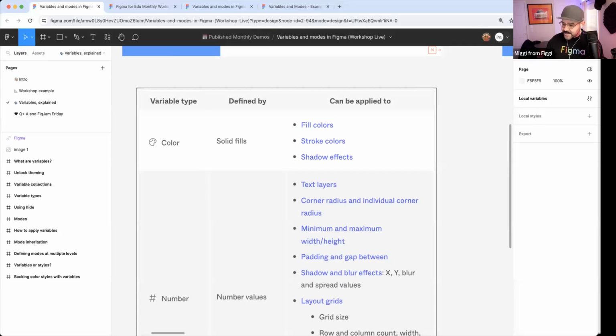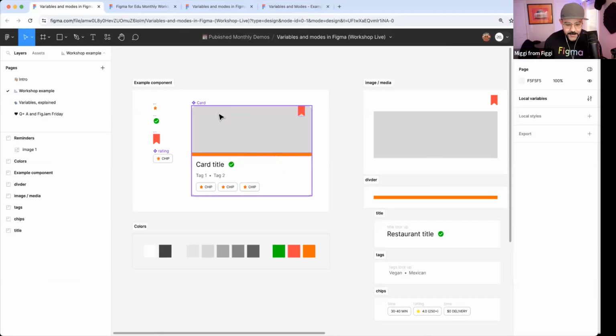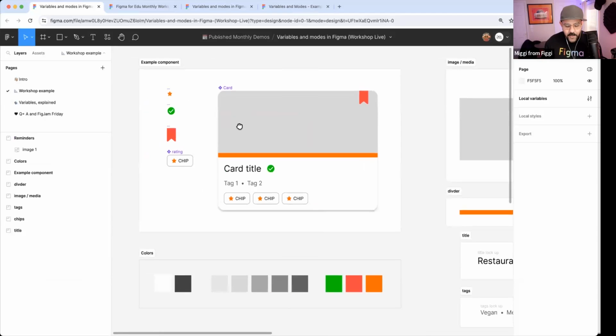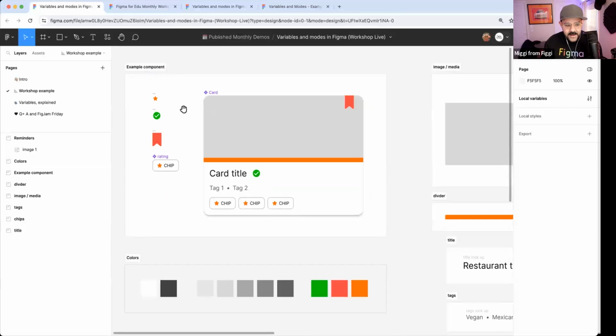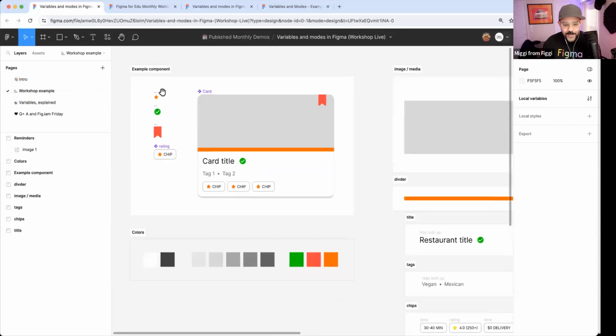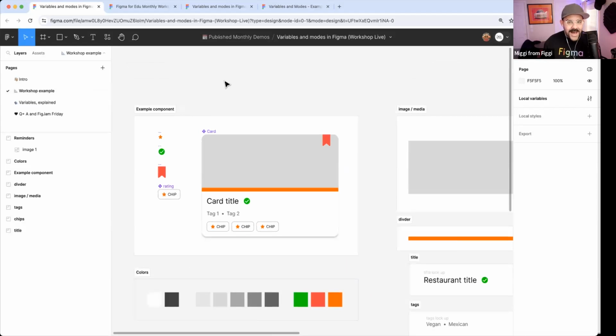All right. So let's see. And let's go. I'm going to head right on over to the workshop example. So we're going to begin right here. I'm going to click onto the workshop example page. I'm going to click on my canvas. So the canvas is any area here that's gray, right? So I'm clicking on my canvas.